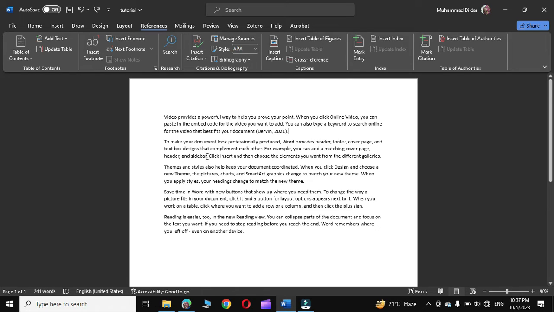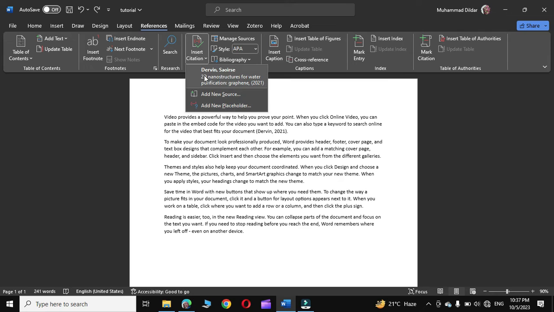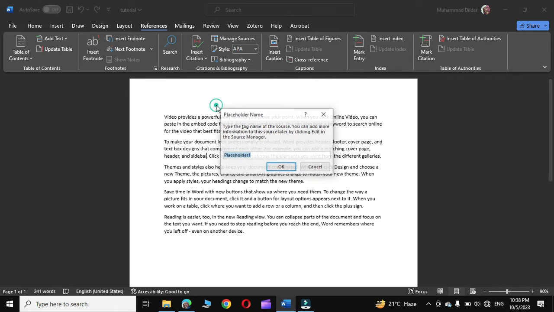Let me insert one more citation right over here. I'll go again to the insert citations, and right over here you can see the citation that we have entered has appeared right over here. Now you can click on add a new source to add new citations, but let me show you how we can use this other option, add new placeholder.